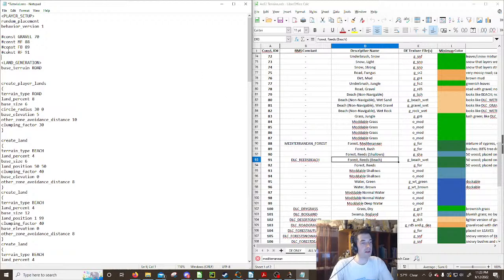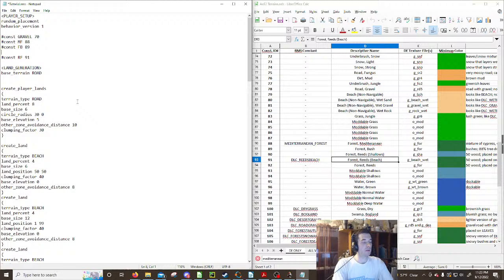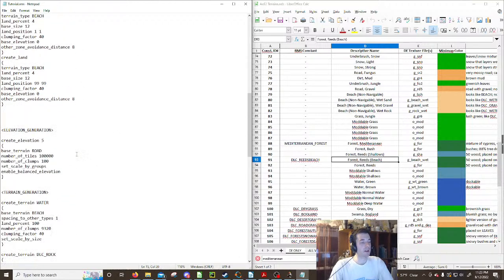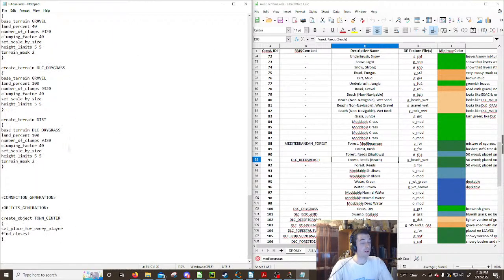But actually, you know what? Let's include the reed forest. Well, there aren't too many reeds. We'll do it anyway. So we'll do constant, and we're gonna have BF, which is beech forest. That's what we're gonna call it. It's gonna be 90. Okay. So I guess first things first, right? Let's give ourselves some beech forest. And it's probably going to be a very small number.